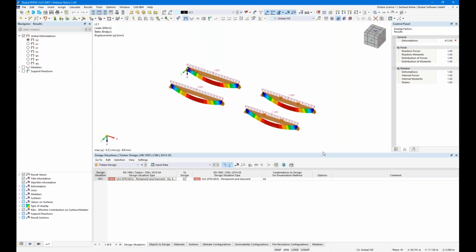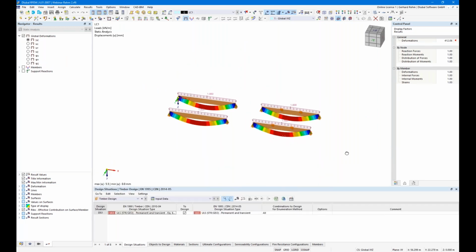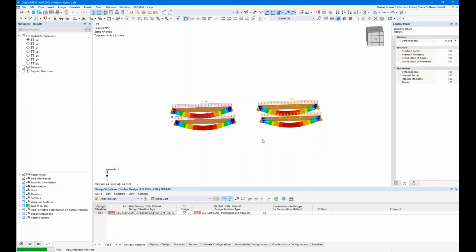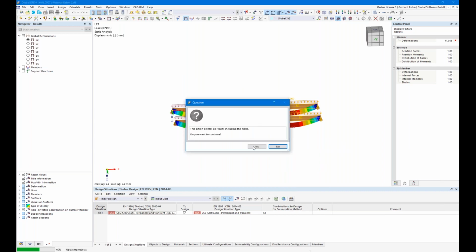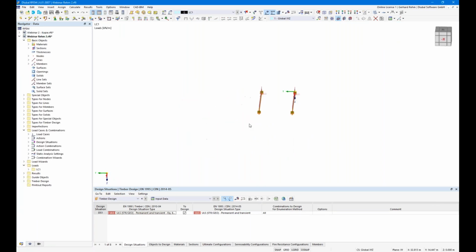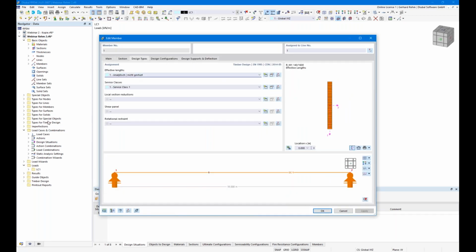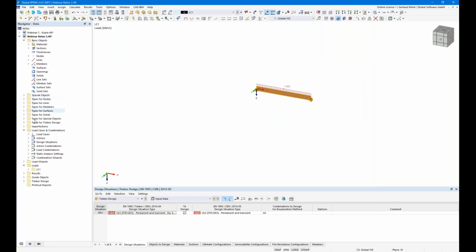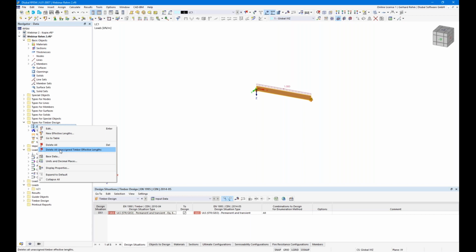Seems it was the wrong one now, but it does not matter. I can just go back to the state where I want to start. I delete this and this. Okay. And I will remove all effective lengths, and then we can directly start.